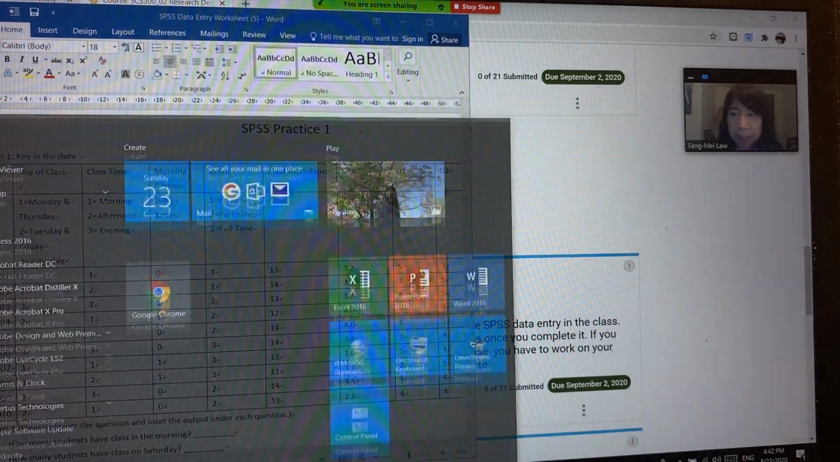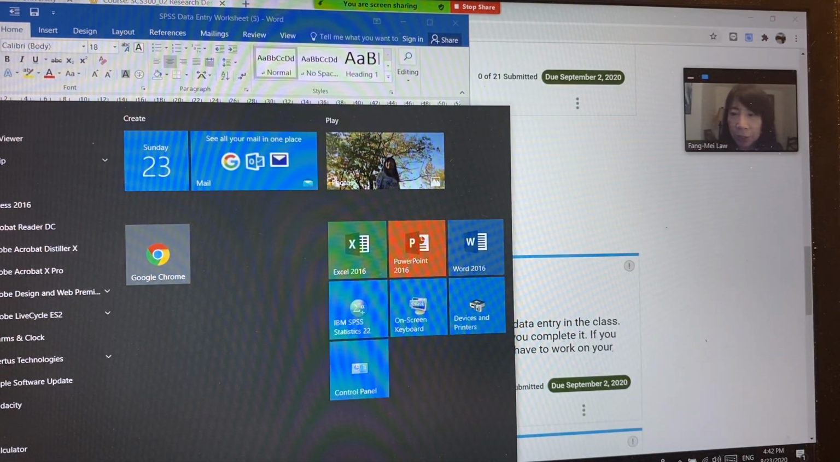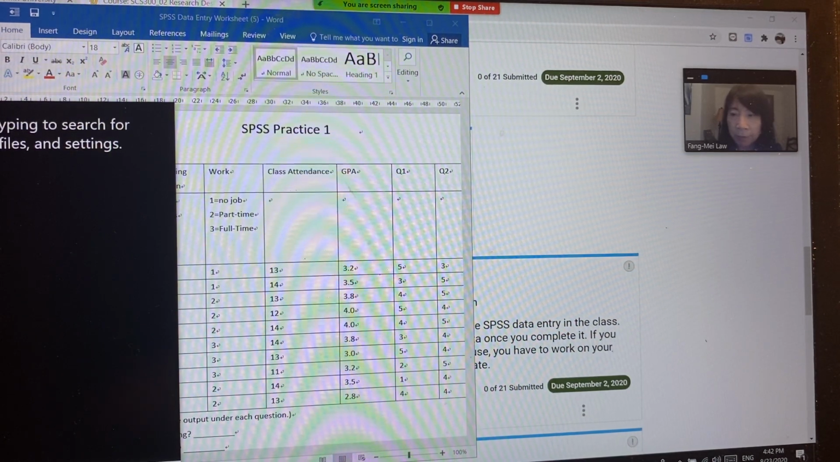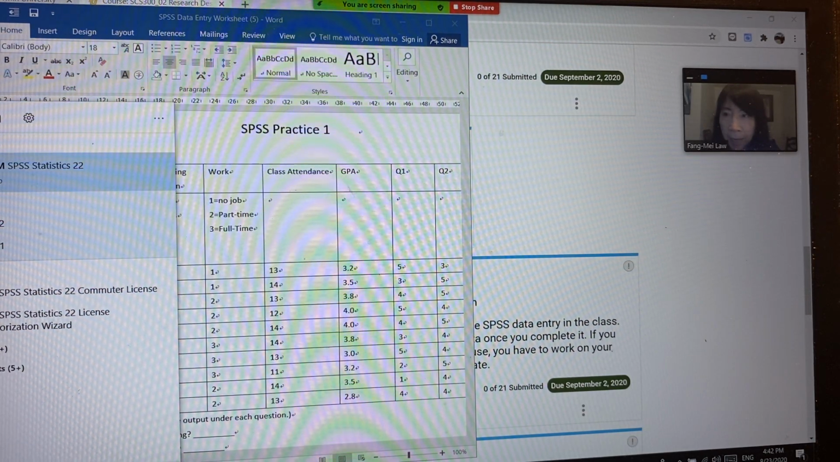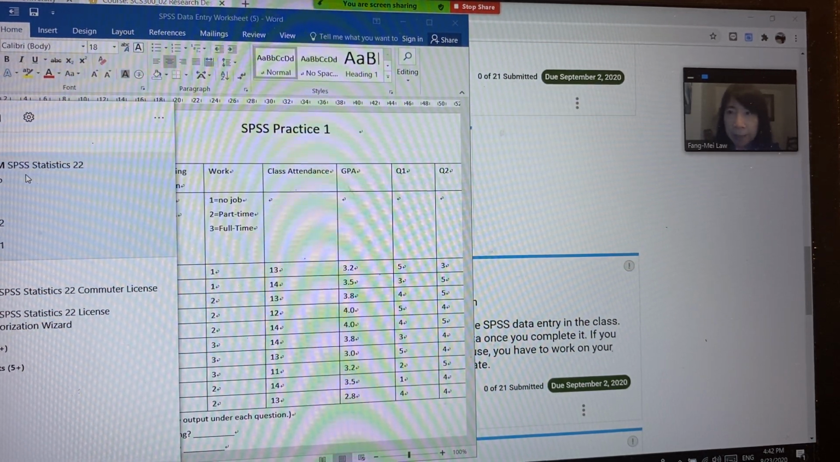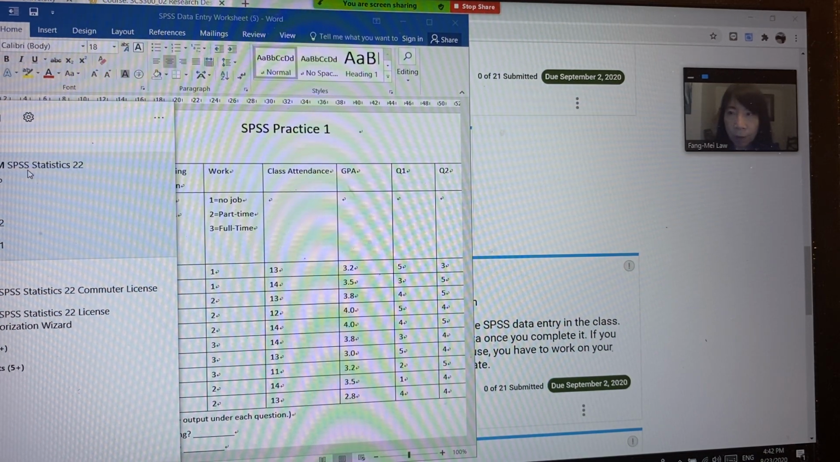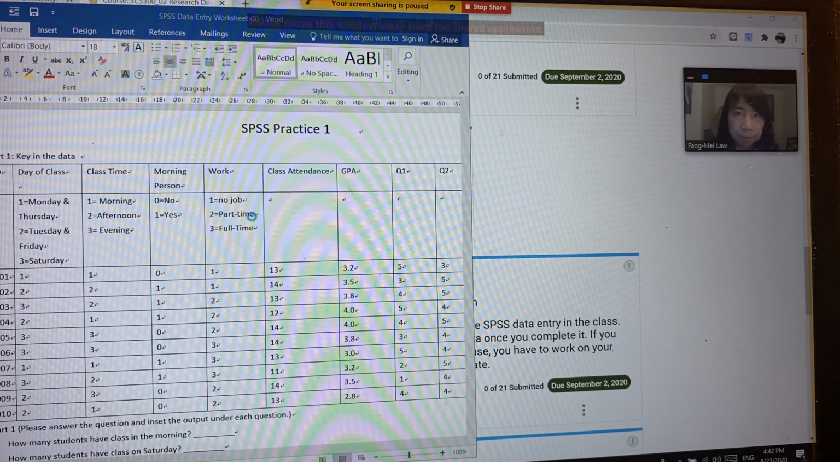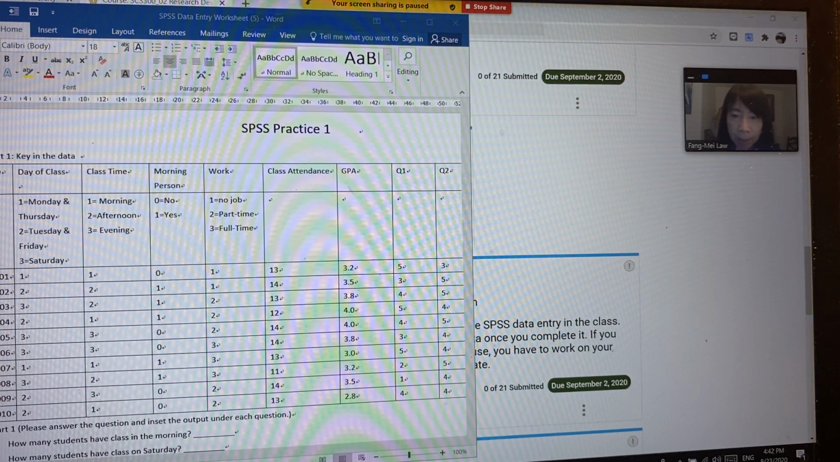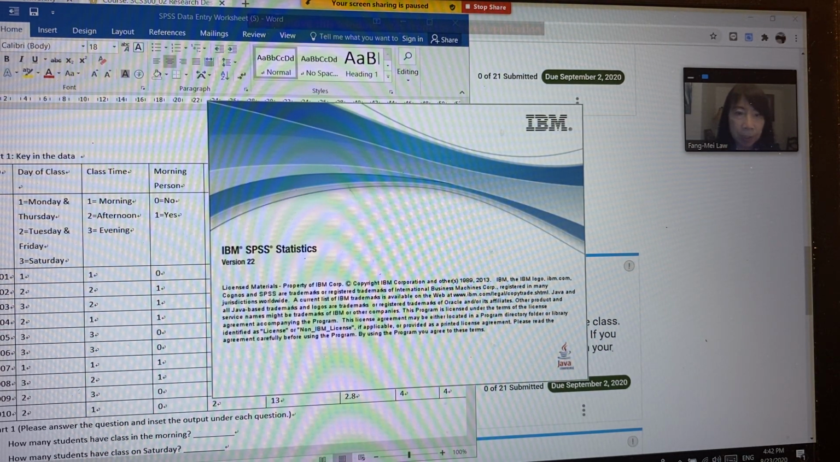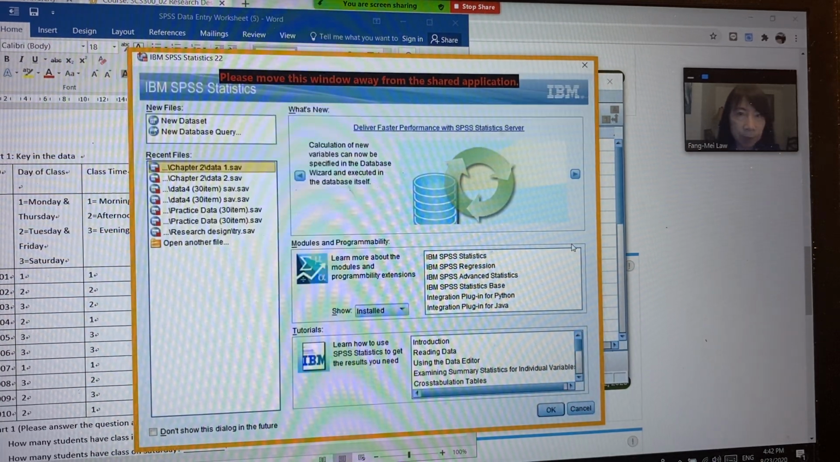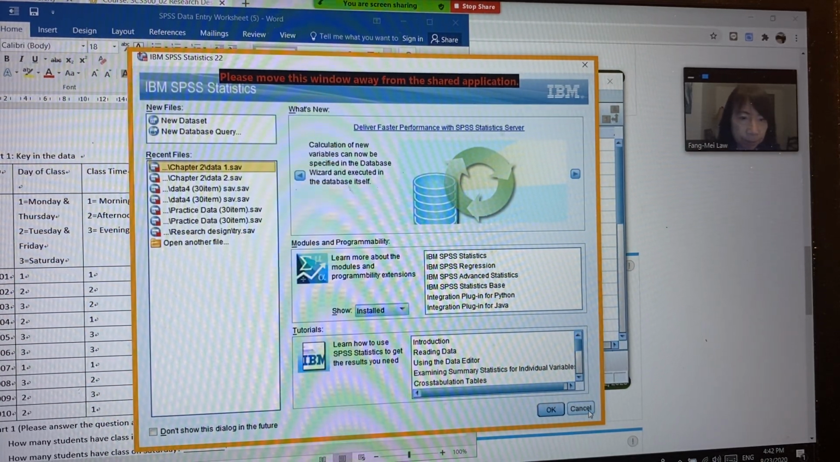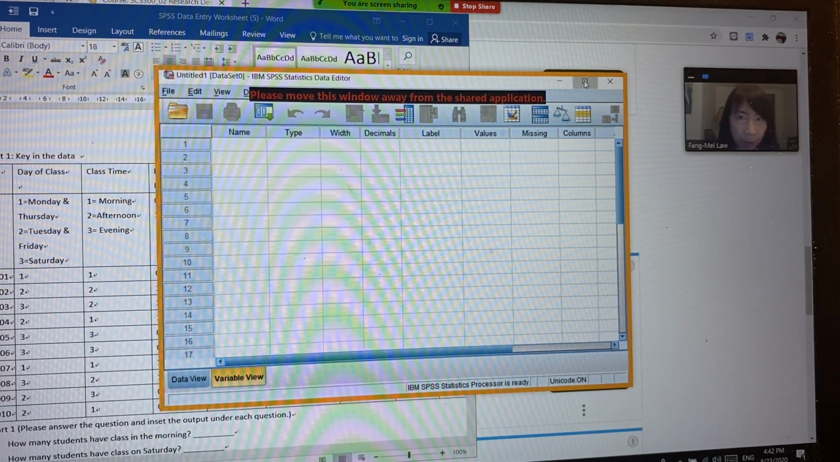How do you find the SPSS program? You go search, type IBM, and then type SPSS there. Find this, click that, open it, and it's here. Once SPSS is open, you say cancel, and then cancel, and then you open it.